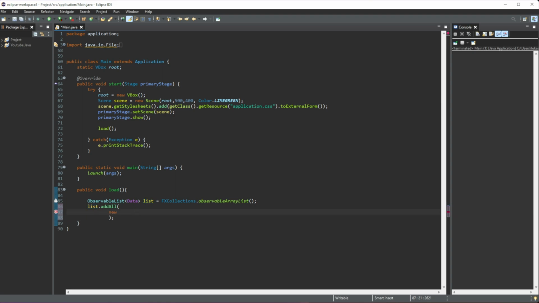Because we are using a pie chart, the first piece of data is a new PieChart dot Data, and in here we are going to specify two values. The first value is what kind of data it is. Let's say we are creating a list of programming languages and their popularity. For example, Java. And then the second value is going to be the actual data. Let's say it's 50.